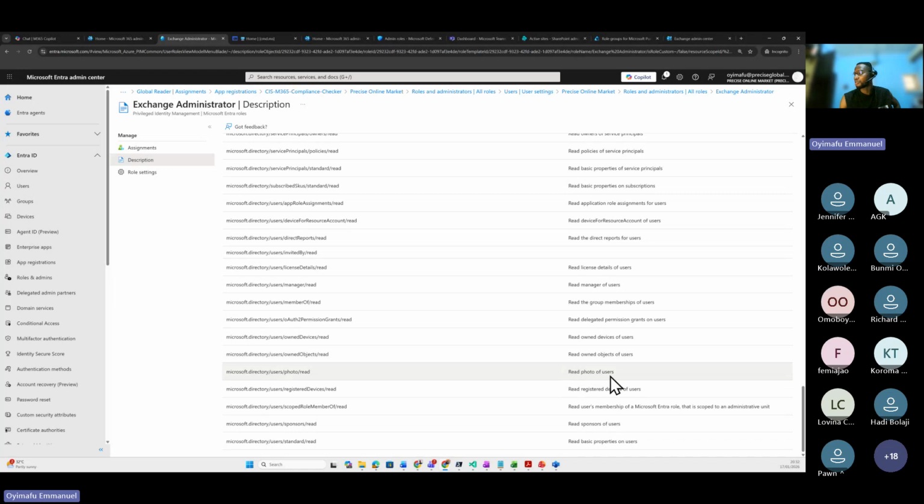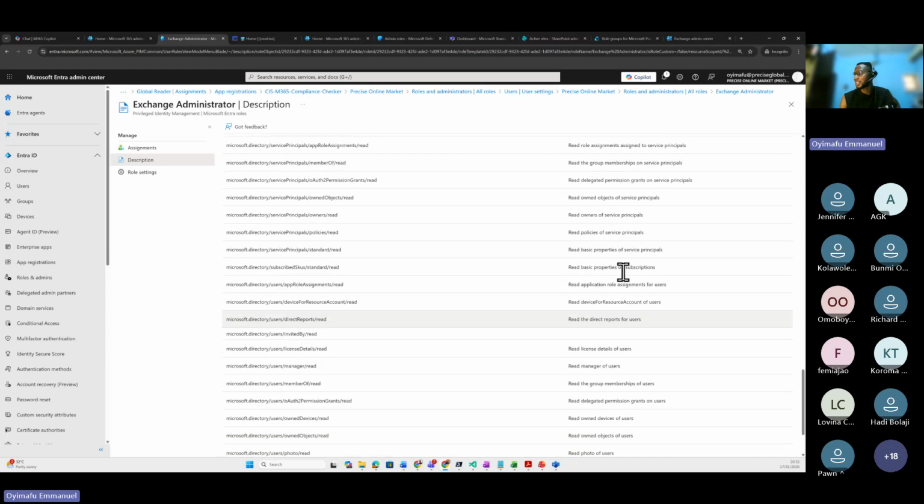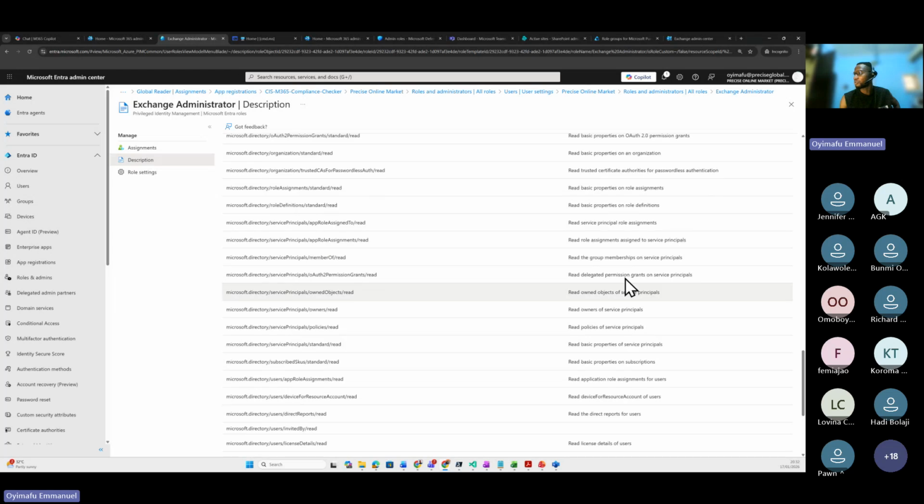The person can read photo of users, can read owned objects, can read owned devices of users, can read group membership of users, can read and manage users, can read license of users, can read sponsors of users, can read policies of service principals, can read service principal roles. You can see all these things.